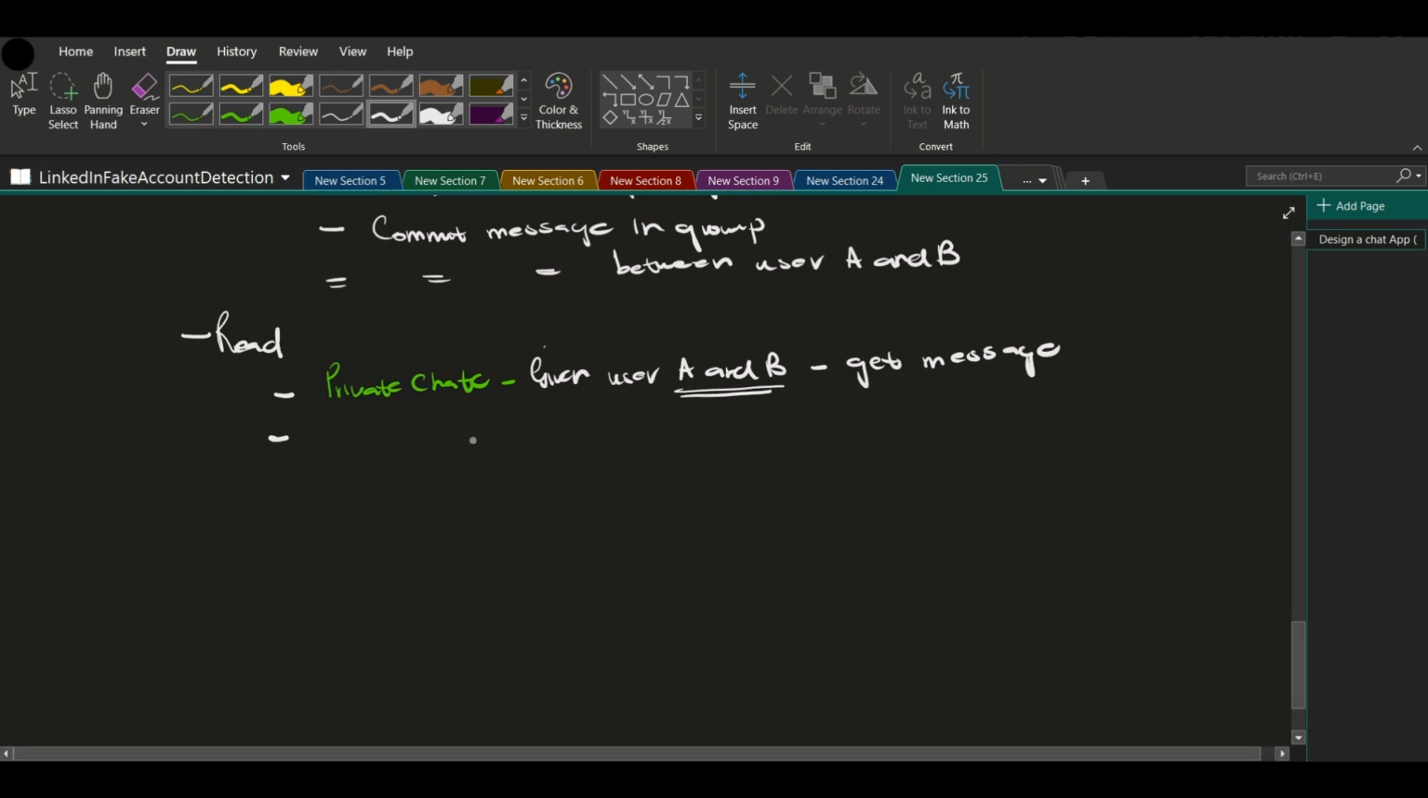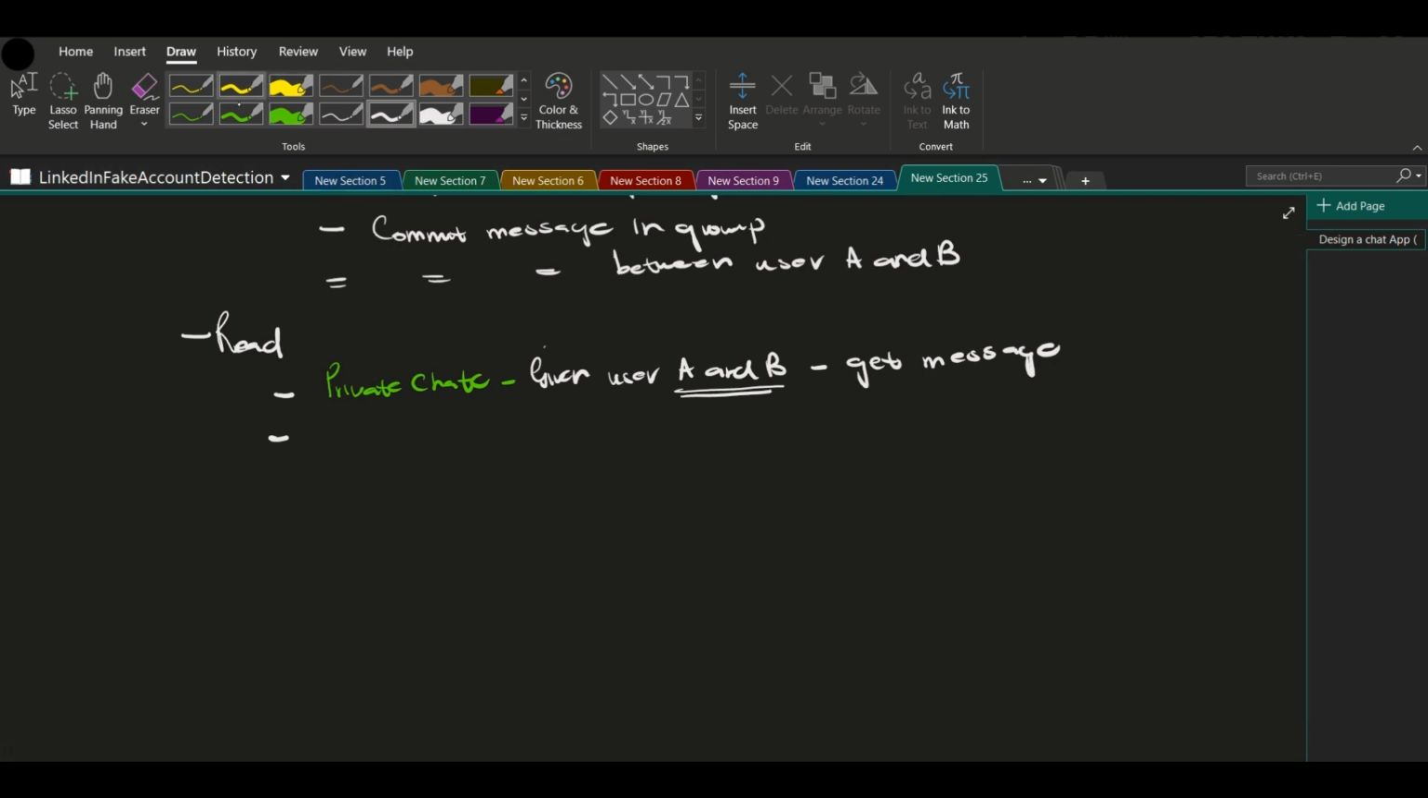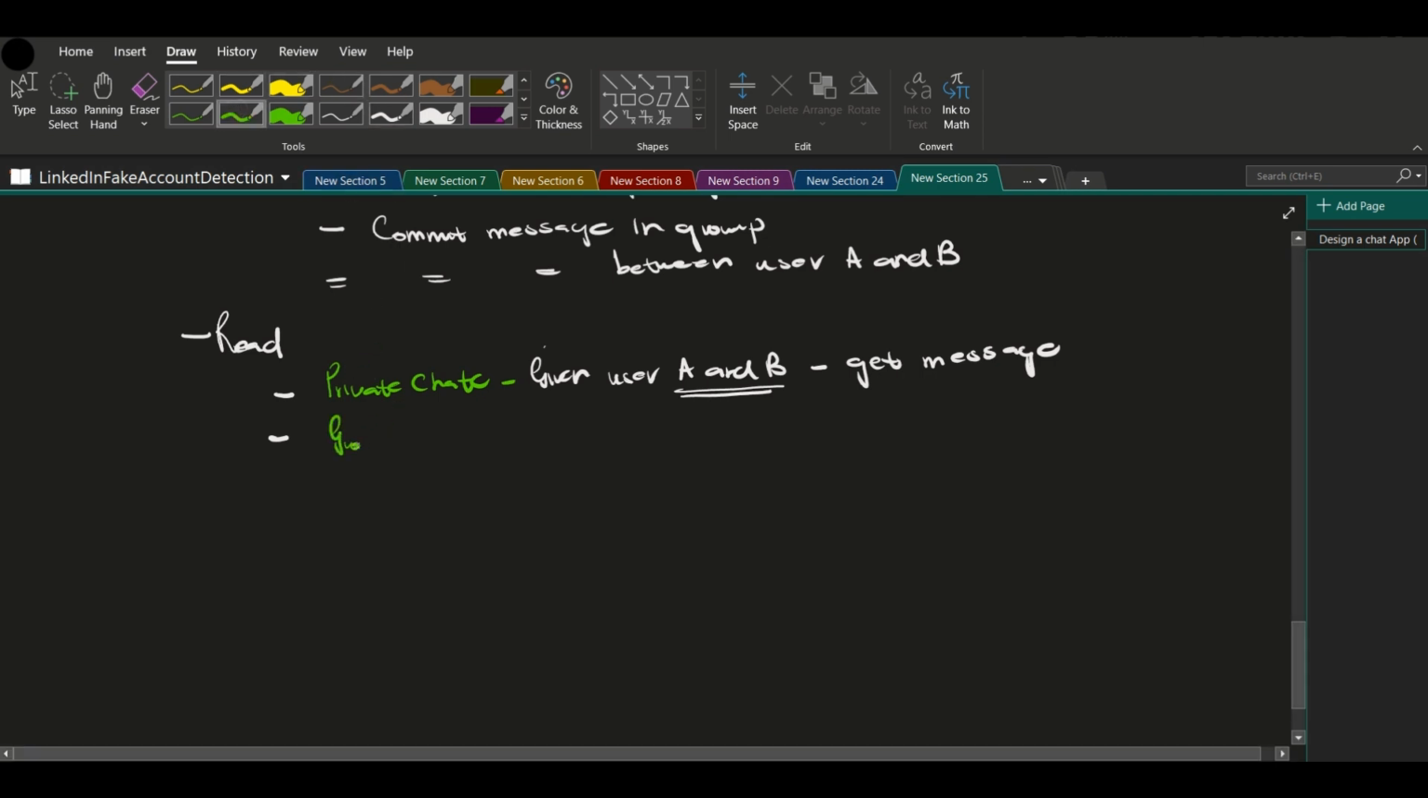So secondly, because users will be in the same group, we can say group chat. So we need to say that if we are given a specific group, we need to return the messages. So given a group, right, retrieve all the messages up to a certain point. All the messages.